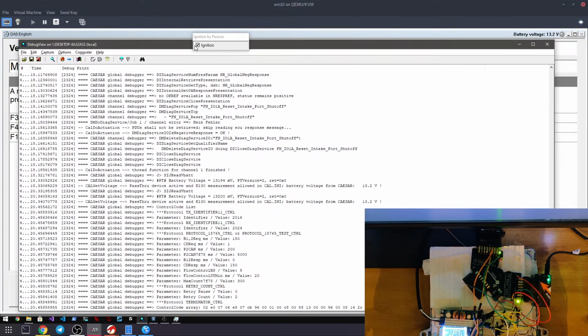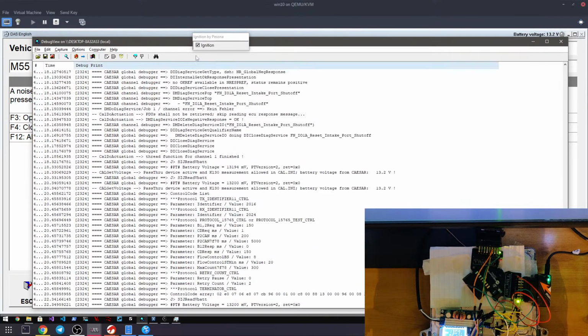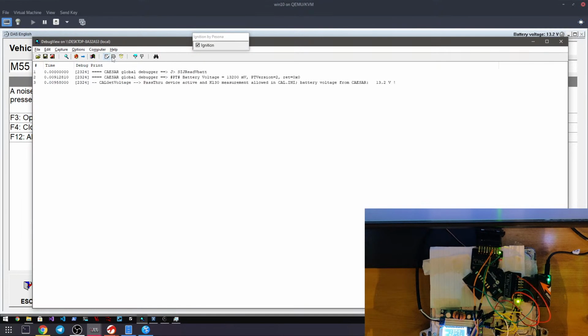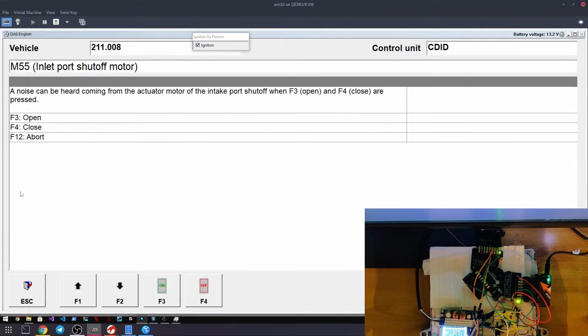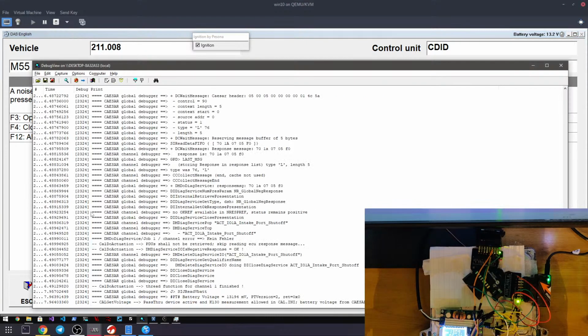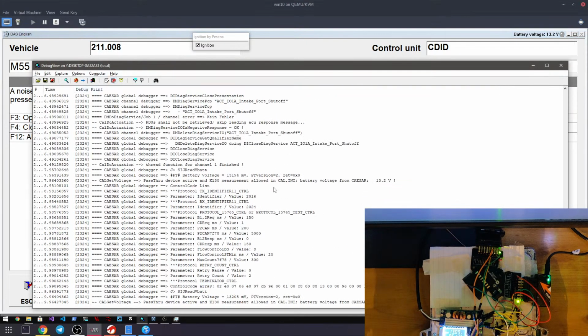Let's see what it did. Stop. Oh, I cleared that. Okay, we'll just quickly do a bit more. F3, F4, F3, F4, F3, F4, F12. Stop the auto scroll.